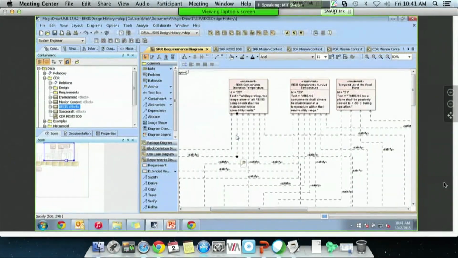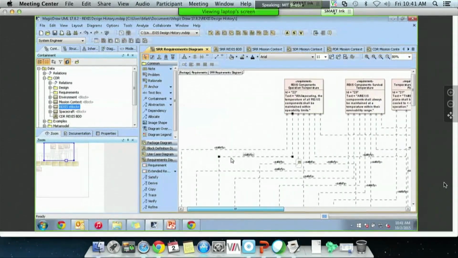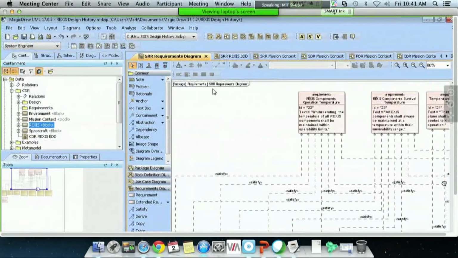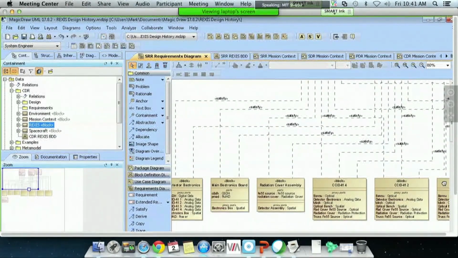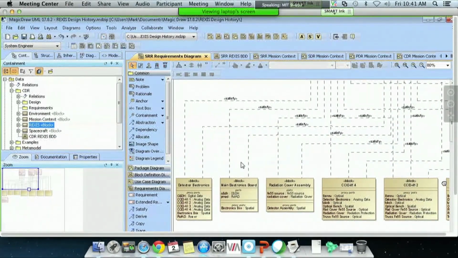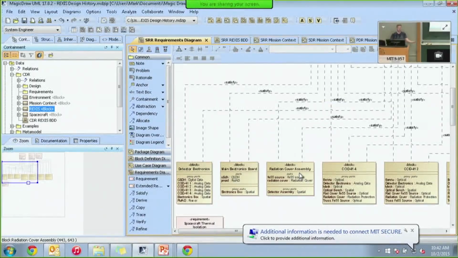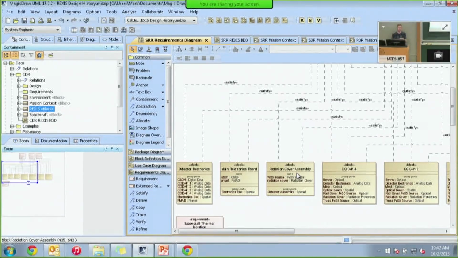And you can create these satisfy relationships between that requirement and the components in the system that must satisfy that requirement. So right now, this is being done at SRR, as you can see up here. So this is very early in the design. So we don't have it broken down fully to all the components, but here's our main electronics board. It has to satisfy that requirement. Here's our radiation cover. It has to satisfy that requirement. So you can tie these two things, the requirement and the part of the system that must satisfy the requirement.